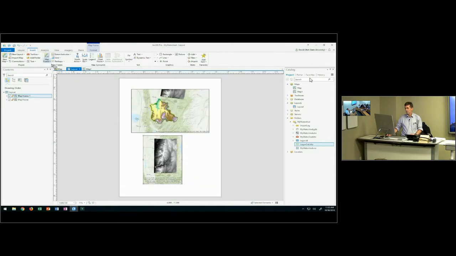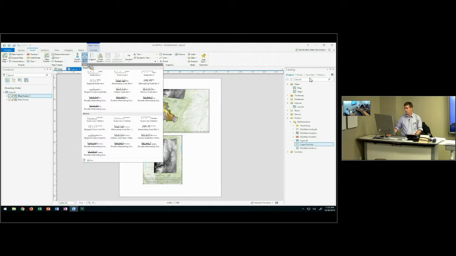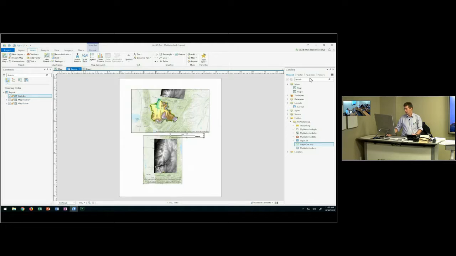So then I maybe want to add a scale bar. Maybe it's a simple scale bar, and I'm hoping this is somehow associated with... I don't know how we associate it with a specific map. Let's assume that we've got this one associated with that map frame.